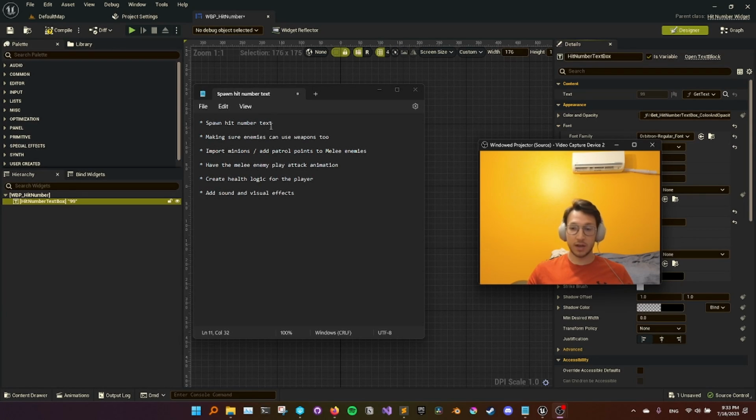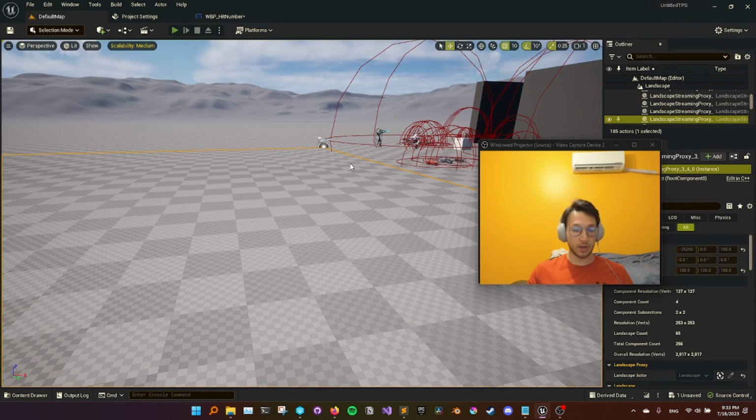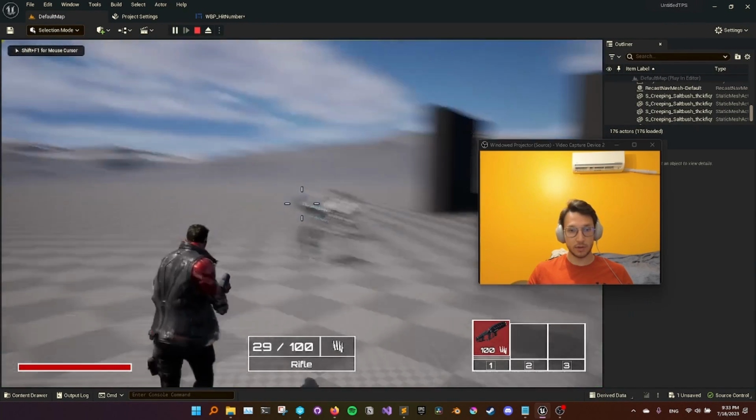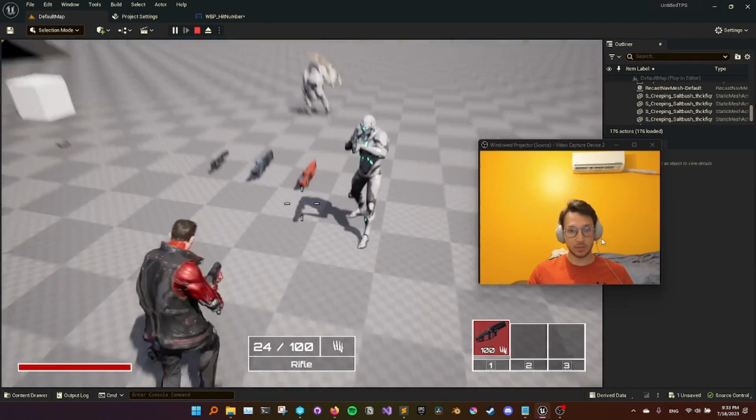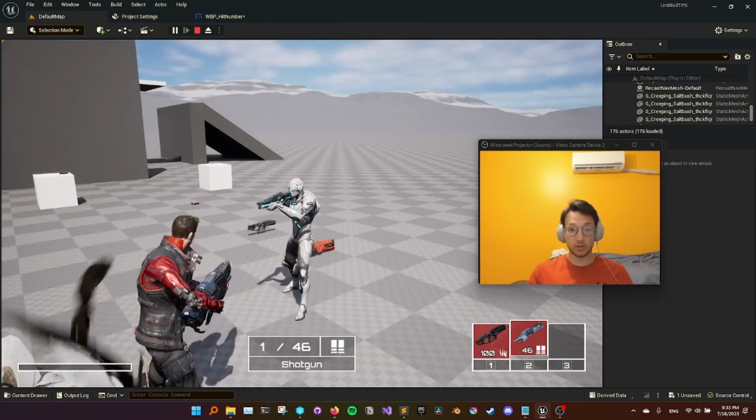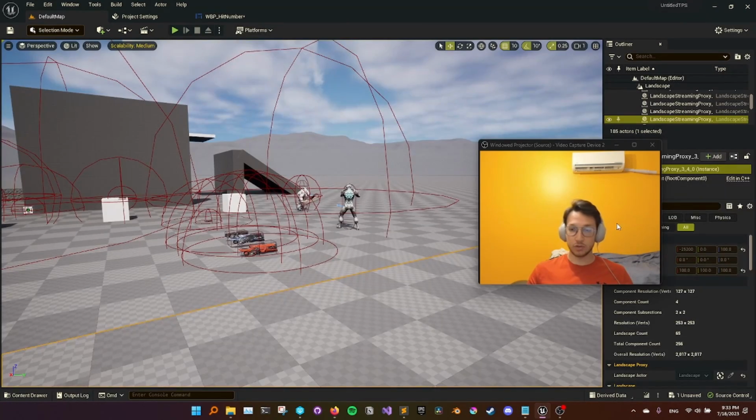Okay, so the first thing I did last week was to spawn hit number tags the moment we hit the enemy. So let me just show you how it happens real quick. So see, if I hit the enemy like this, we can see how much damage we dealt. We have different colors for the amount of damage that they deal. So how do we do this?